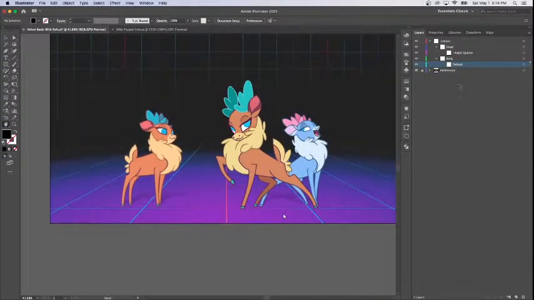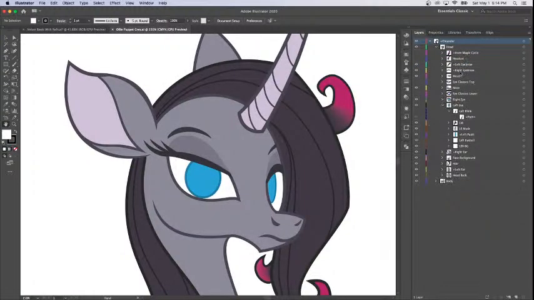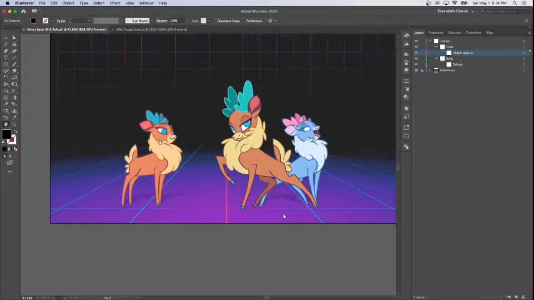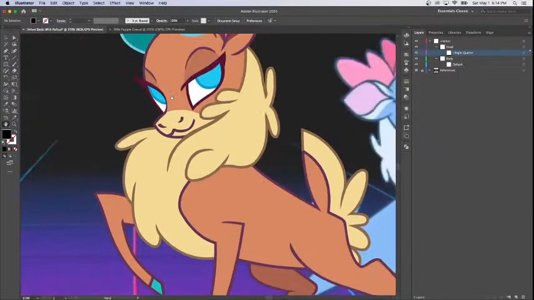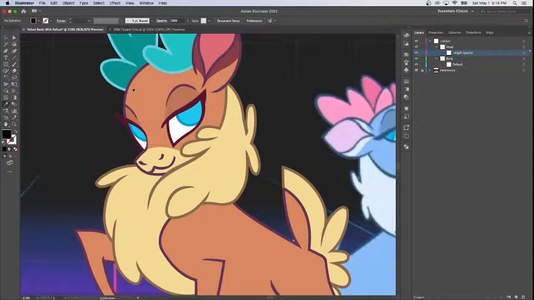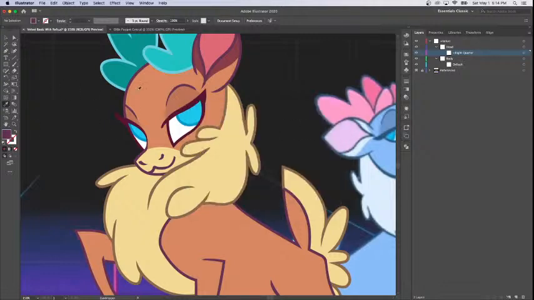Okay. Oh yeah, we need the stuff first. Okay, we're gonna go with the base. What's the color of her body? So it would be this. Okay. Let's grab that. Let's copy the color. Cancel.